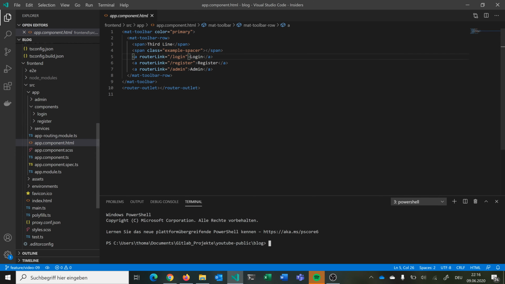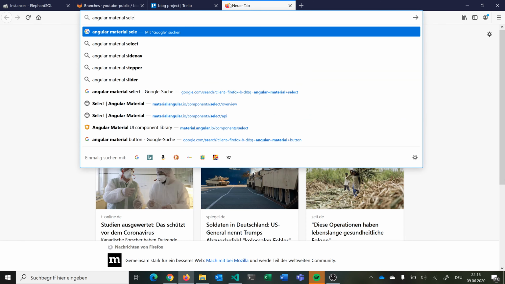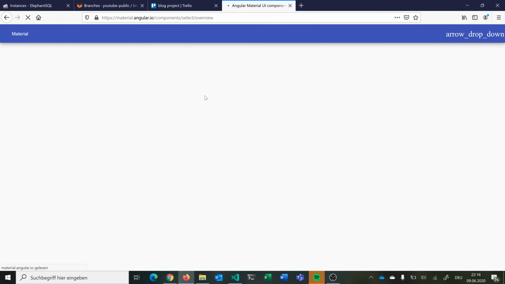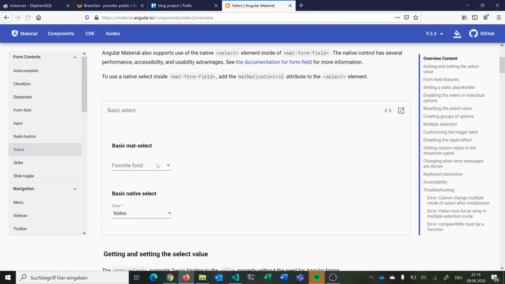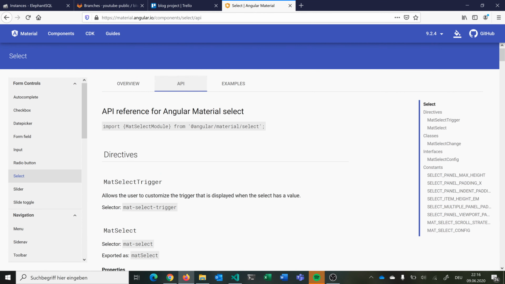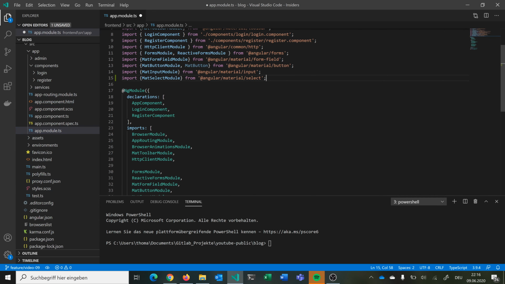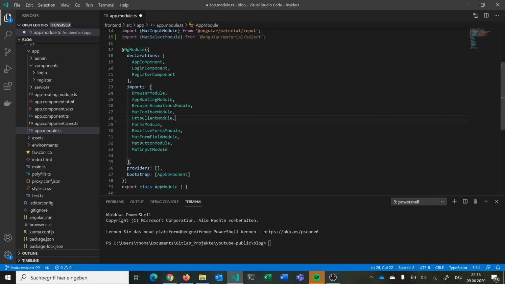So what we want to do here is make login and register a drop down so we can switch between these two. And for this we need Angular Material, and we can use Angular Material select. So this is a drop down. So we can see it here. We can choose here our favorite food and then go for steak, pizza, tacos, whatever, and then it's selected. So we need to import this into our module. And we can go for here, add it to here, and then into our imports.